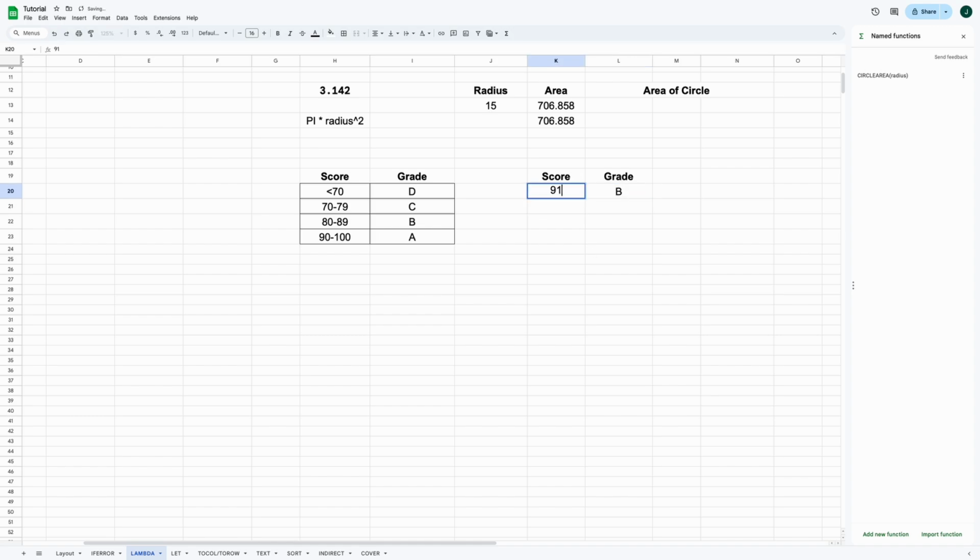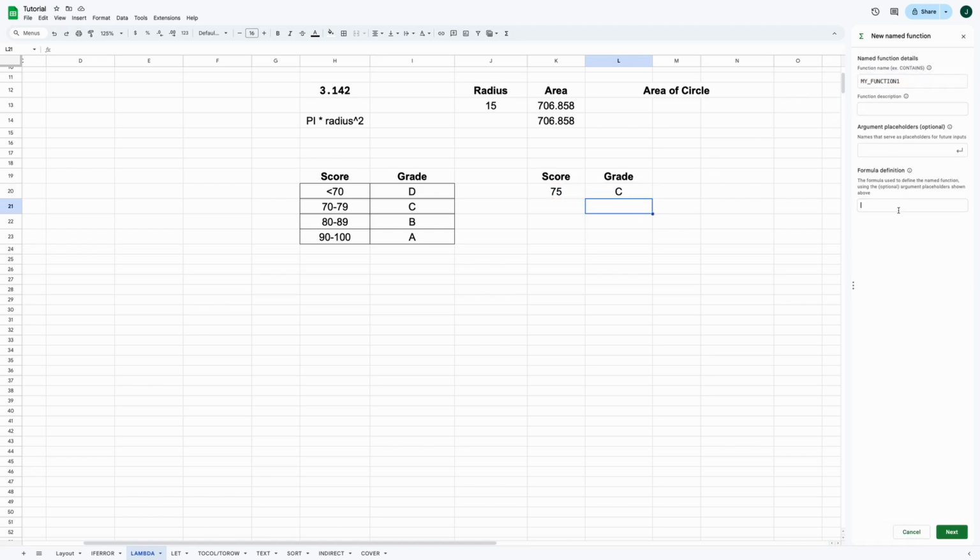And we will create a new function to store this formula. Copy the formula. Then we go to named function. Paste the formula here, and we change the value to score. Argument placeholder is our score. Let's name this new formula to be grade score. Next, create. Okay, now we have a new formula.